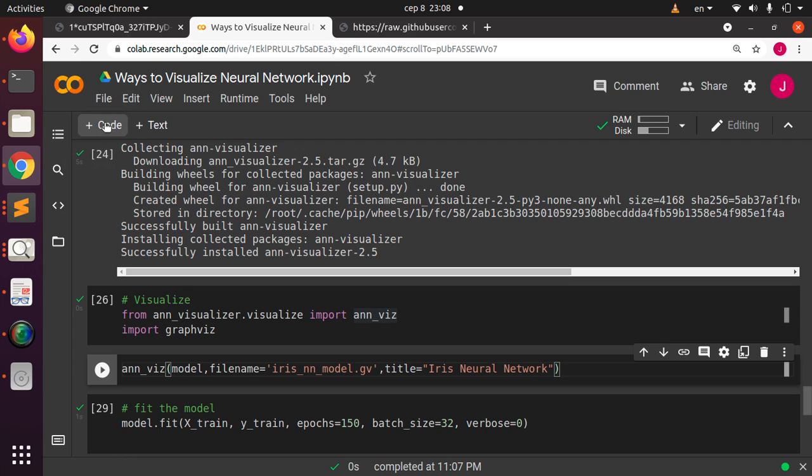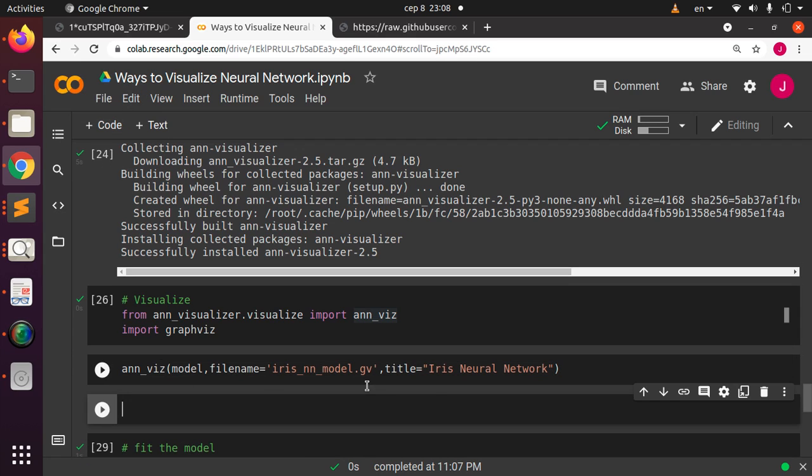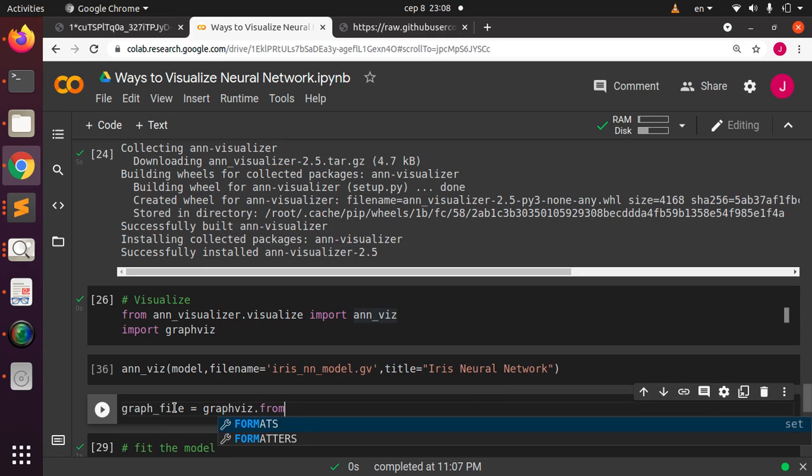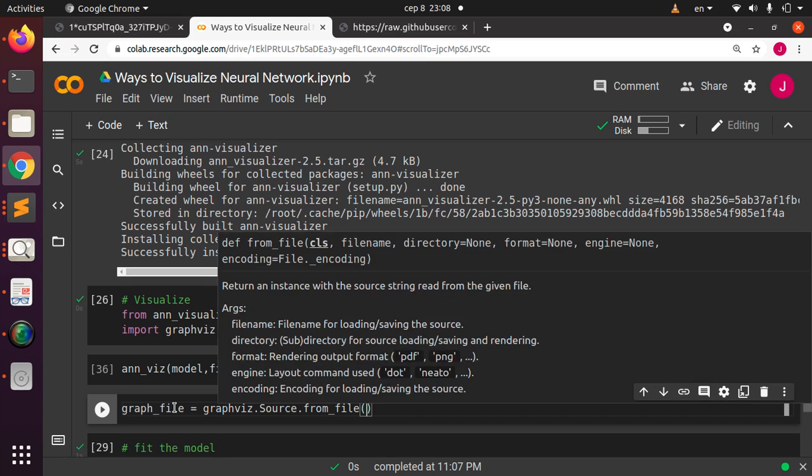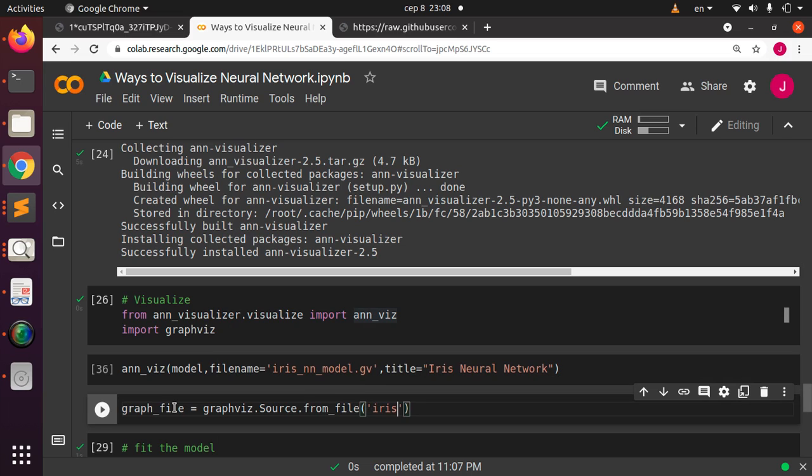After that, you can also just go back again and get the file that has been created. You can get that file by saying my graph file, so it's going to be my graph, in case it was able to generate. Then from file, graph.source from file, you pass in the particular file there, which is iris, and then model.gv. That is how to plot it.